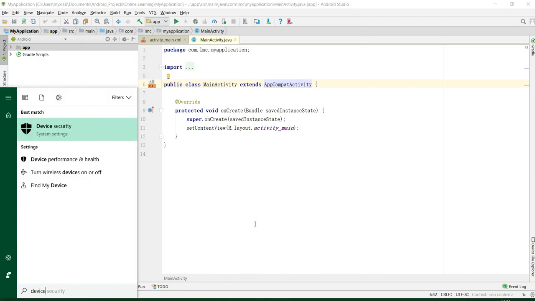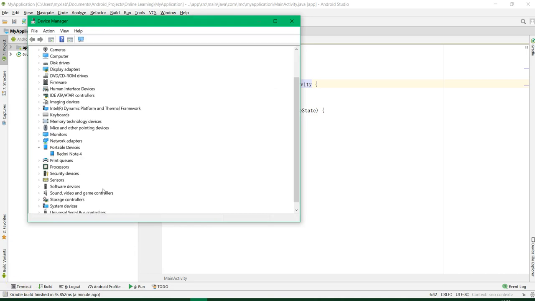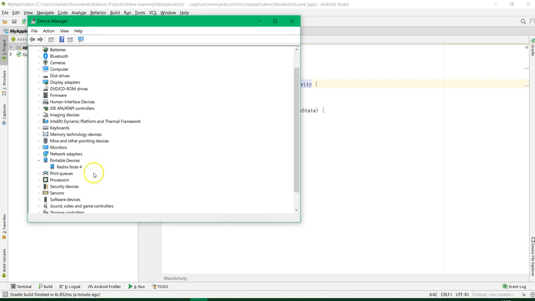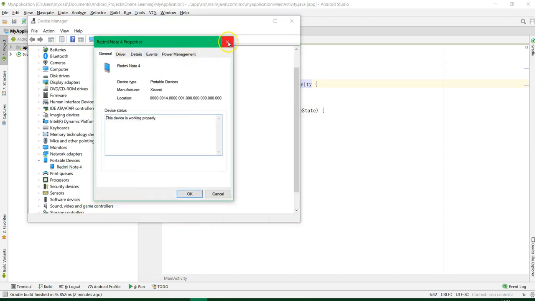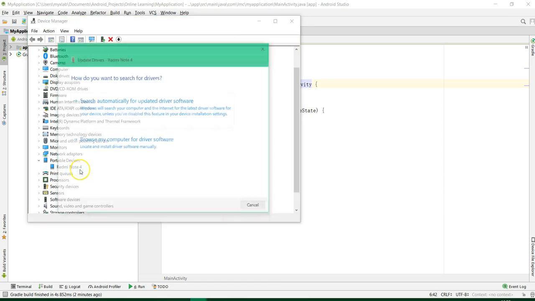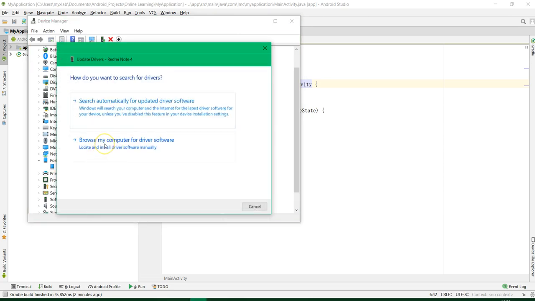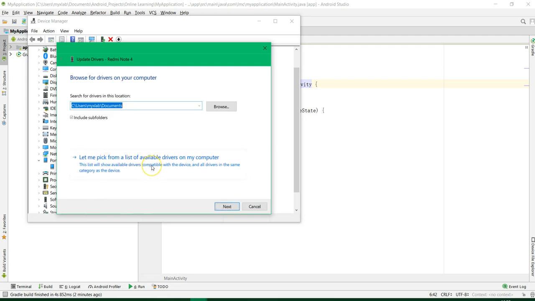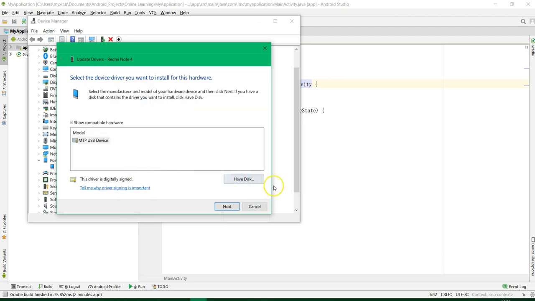And then go to the Device Manager in your Windows settings, and try to search for your phone device. For me, I can already see it. So how to update it? You just right click and then click Properties. You should click Update Driver, and then you click Browse My Computer for Driver Software. And then you click Let Me Pick From a List of Other Drivers on My Computer. And then you click Have Disk.